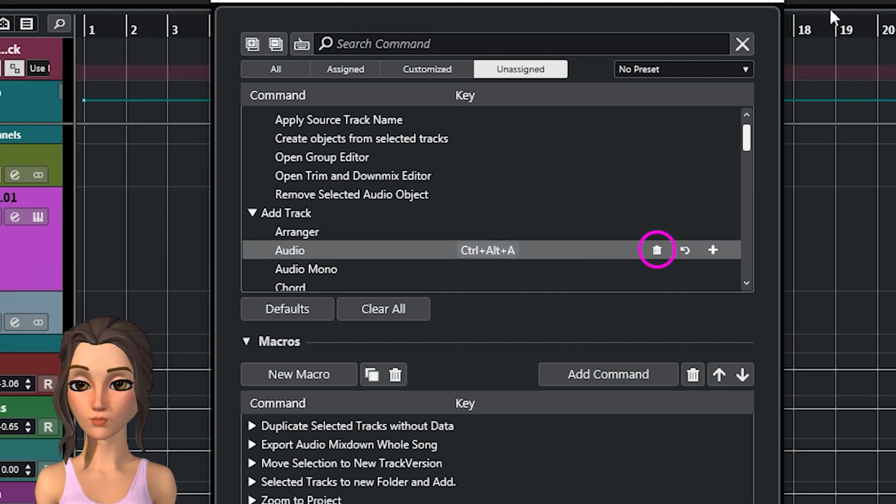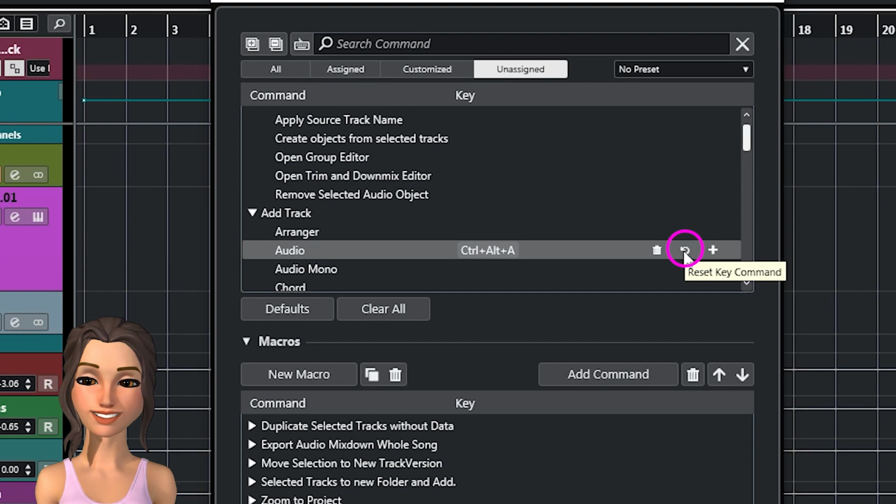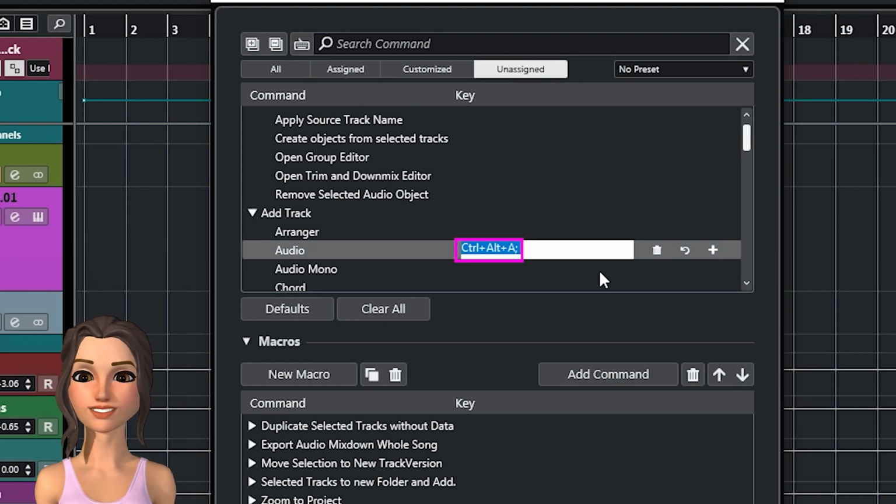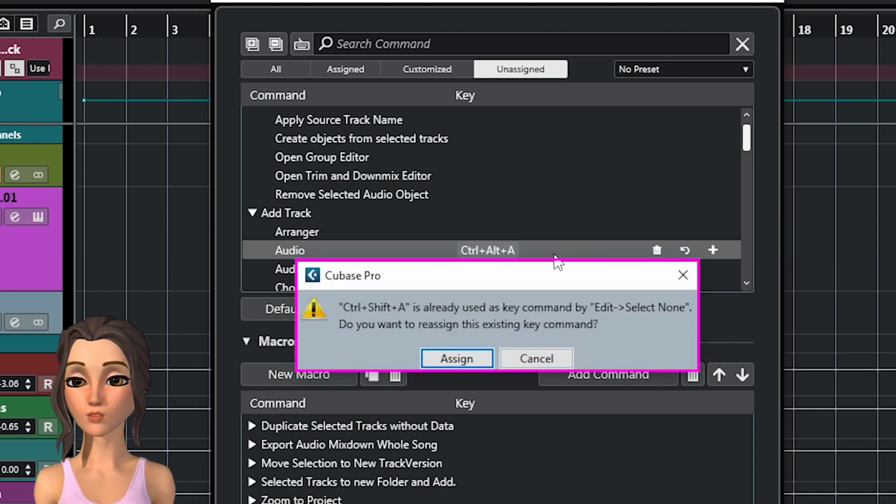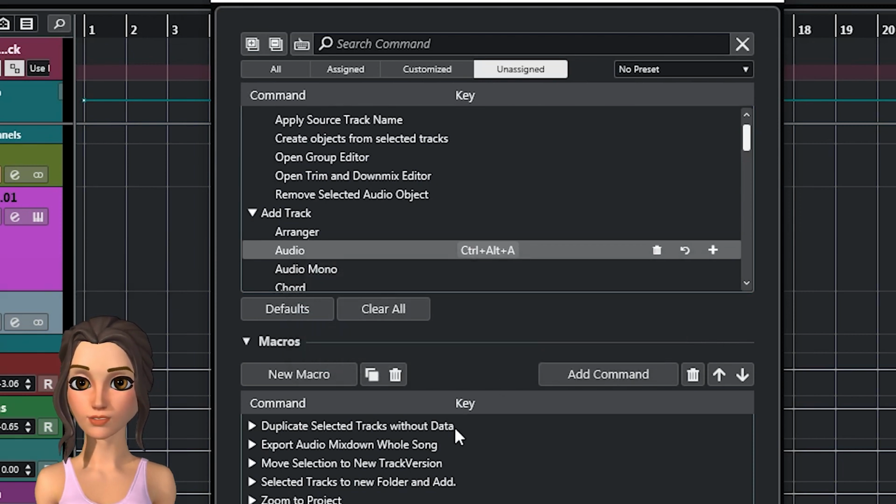I can also delete this command, reset it, or enter a second shortcut. If I try to add Ctrl+Shift+A as an alternative key command, I get an alert that this key command already exists and is used for the Edit Select None function. I can cancel or assign this command. I choose to cancel it, since I don't really need a second command to open an audio track.